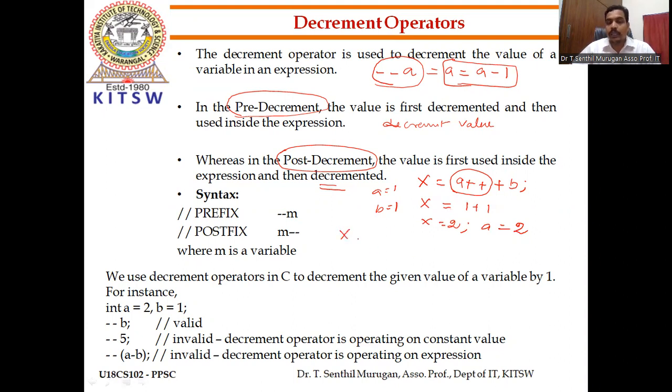In the case of pre-decrement, how can we write it? x = --a + b. If this is there, what do we have to do? First the value of a is decremented, then it is used in the expression. So now x = 0 + b, where b = 1. So x = 1, and a is also 0. Sorry, here I mistakenly said increment operator; it is the decrement operator, and I showed the decrement examples.